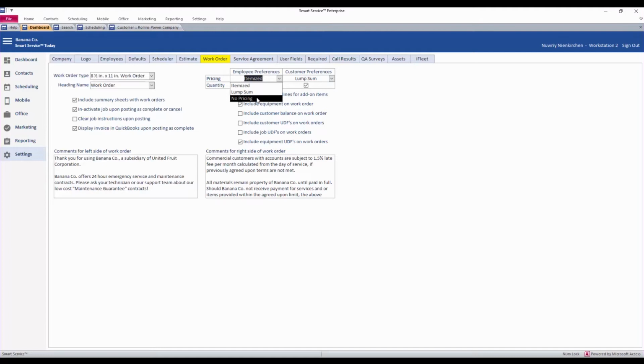This will affect the iFleet app. It will not affect the customer's work order that they would receive via email or the one that would be sent back to the office. Below that choice, you also have a box that will let you choose quantity. If you want your technicians to be able to modify the quantities or see the quantities, we can go ahead and check this box. If you do not want them doing that, go ahead and uncheck this box.